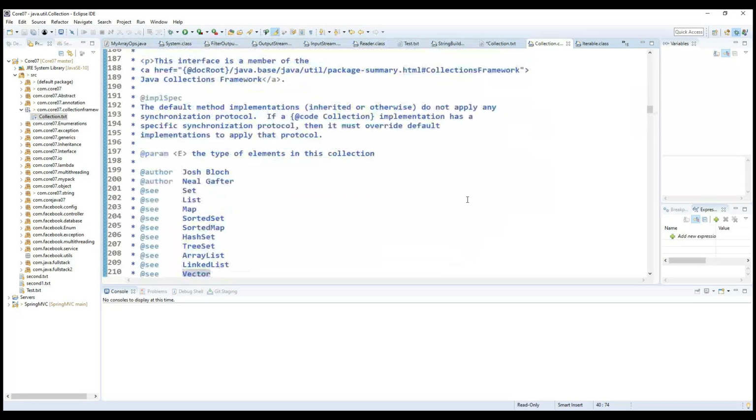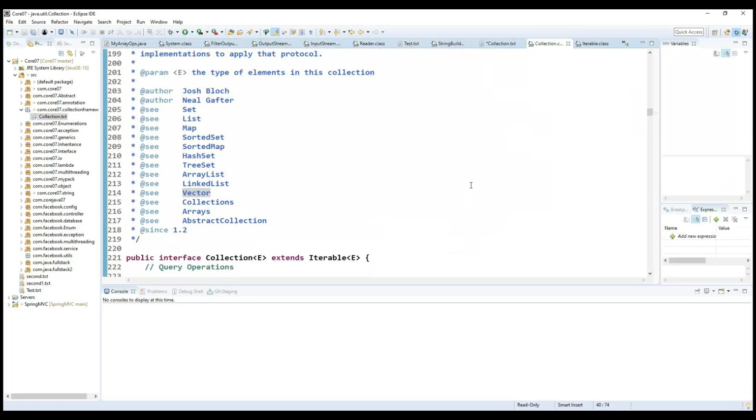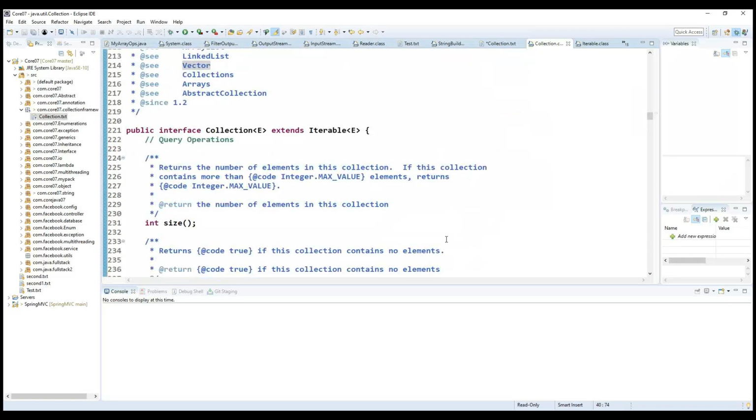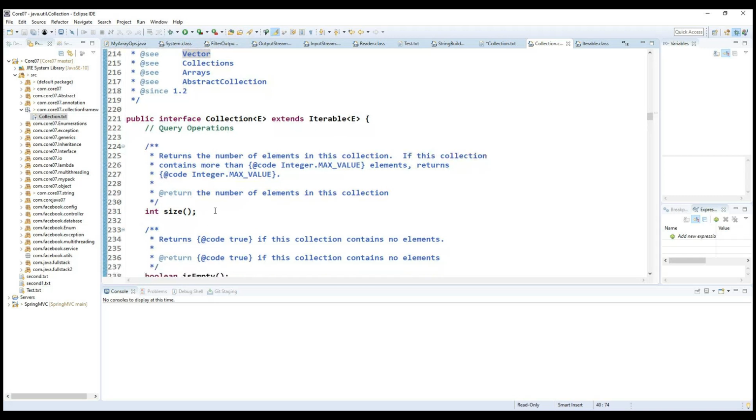So if you read this particular introduction, you can easily understand what is the purpose of this particular collection. But we'll identify by seeing each and every method. So this is the section only. In the tab, it defines the information about this particular collection interface.